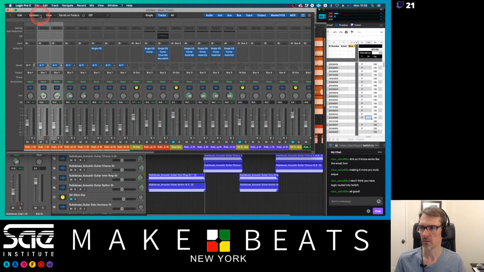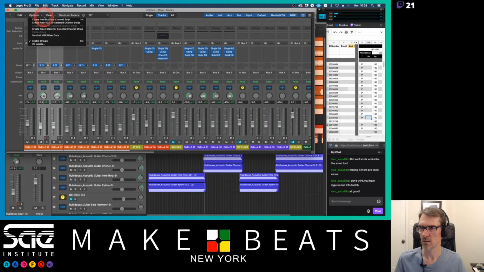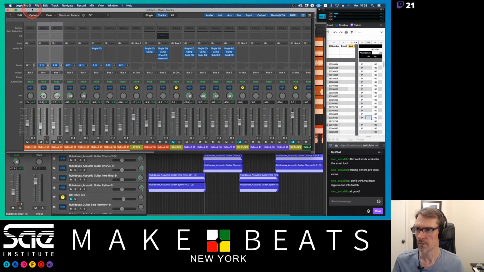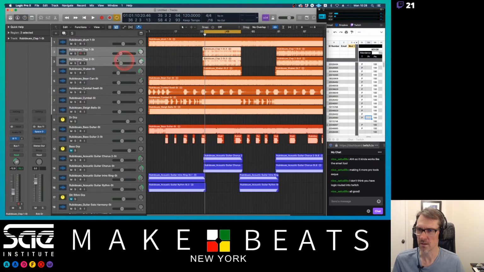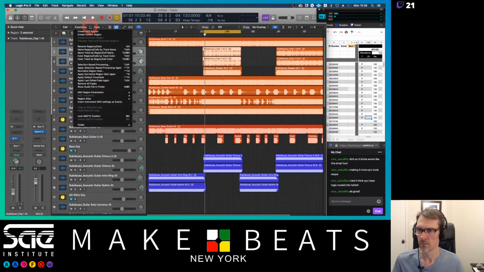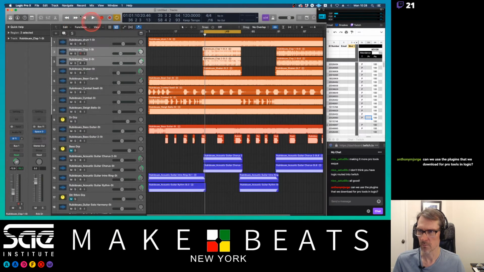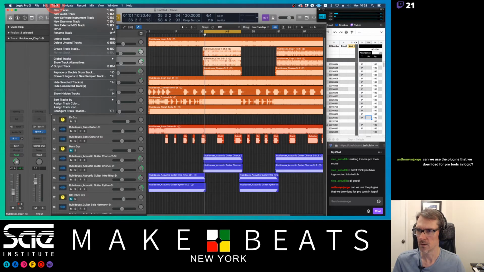where is it? Edit. I'm not even sure. We could create new. No, not you. Let's see if it's in the other window. It might not be. Some of these you can only get to from one window or the other window. Functions. Edit. So basically what I'm going to do is I want to make these into a folder track. I just can't remember what the shortcut for that is.